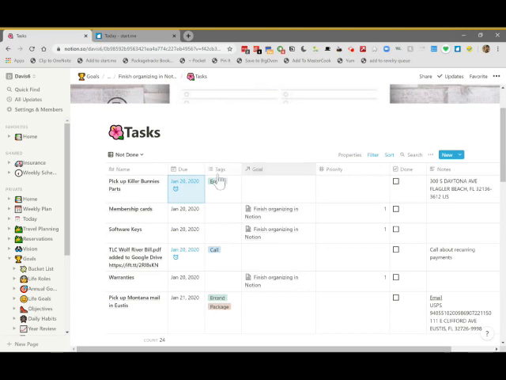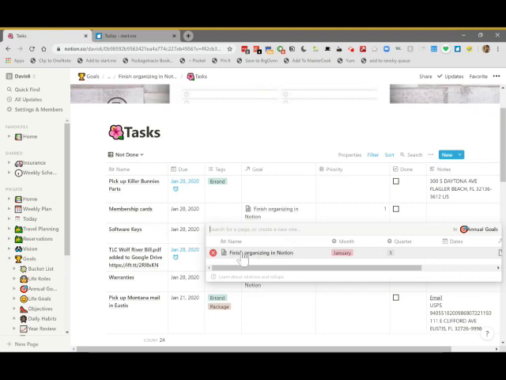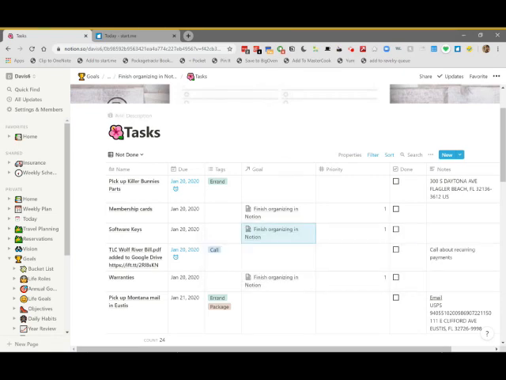You see it's an arrow. So I want to bring my software keys into Notion. If you click on this, you can see I want to finish organizing in Notion, and that's an annual goal. This is actually a table that's related to another table, so we'll get to that in just a minute.